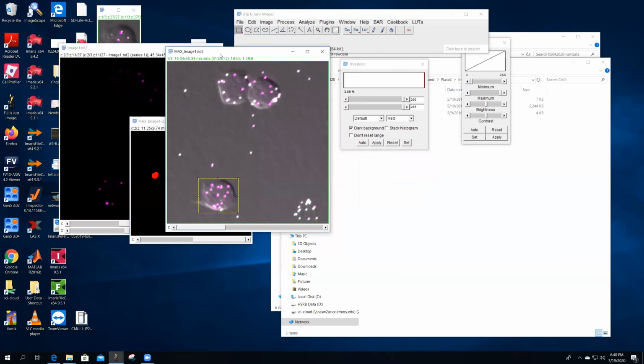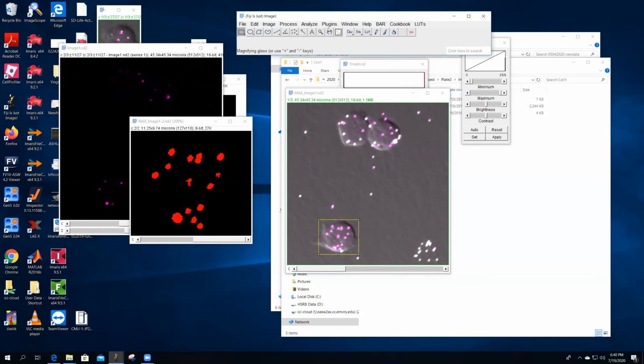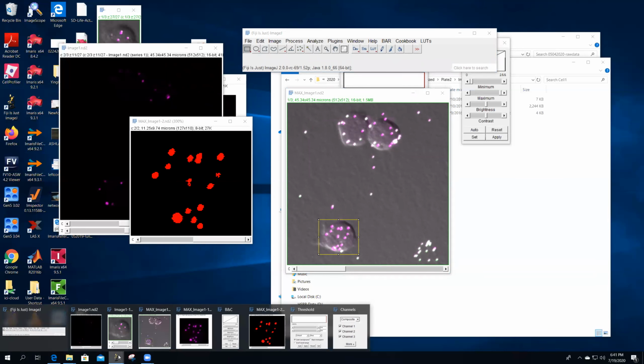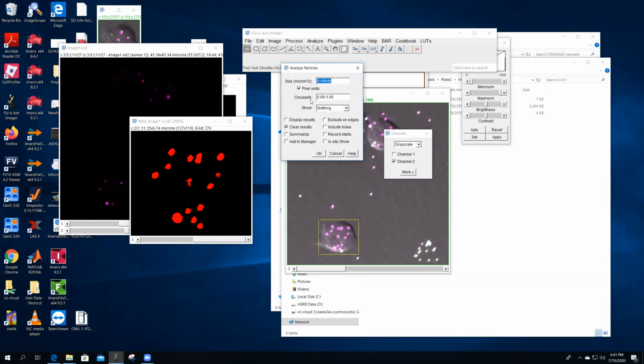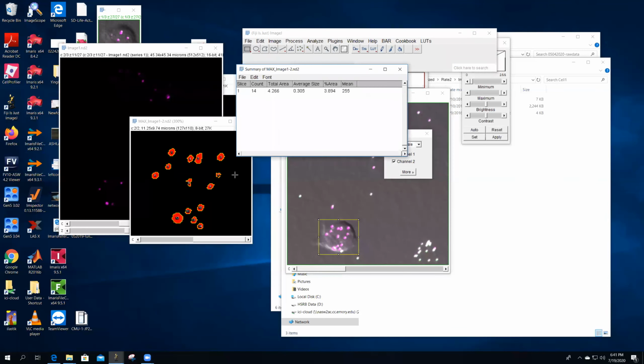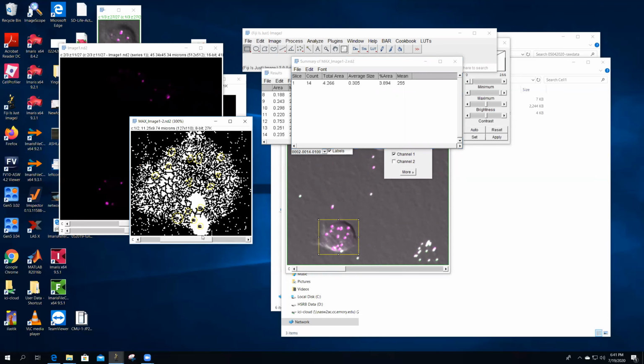It's 27K, the number of pixels. It should, where did that go? Hold on. So don't do anything. Hold on. Analyze, analyze particles. Oh, display results. That's why. Okay. Display results, add to manager, summarize. Okay. So now it tells me how many particles I have, right? What is the area that it's occupying, and so on.